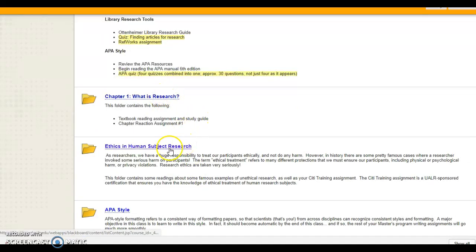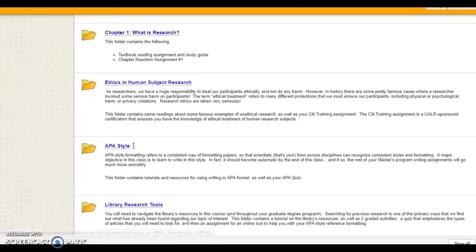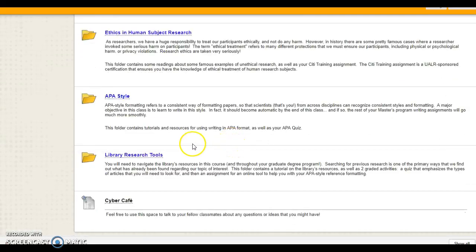We've got chapter 1, we've got an ethics in human subjects research folder, some activities there, some activities on APA style, some activities on library research tools, and then this Cyber Cafe tool. All it is, it's a discussion board where there's a space for you to discuss with your classmates questions like, hey, I didn't quite understand this APA style folder. Has anybody started that yet? And I can see that too.